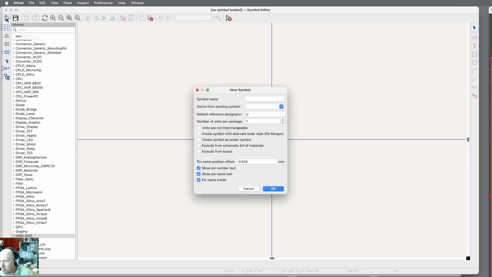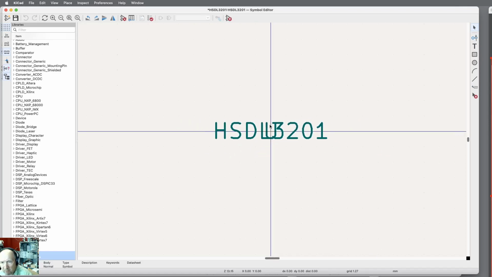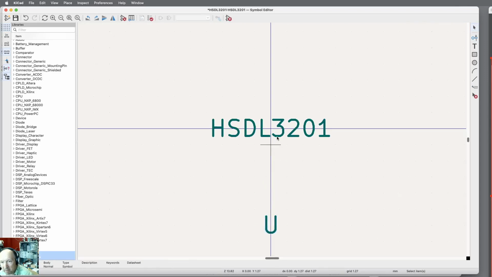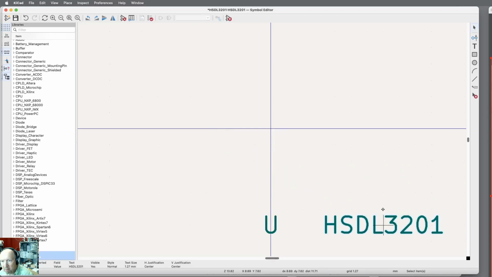So now I've got a library, and now I can say create a part. Symbol name, this is the HSDL 3201. Derived from existing symbol? No, not really. It's a U, number of units per package 1, not interchangeable. That'll be fine. Exclude from board, show pin numbers, that and that. Okay, we'll just say okay. Let me zoom out just a little bit. Then let me move these labels out of the way. I'll move them back when I'm done, but I need the part I want kind of separated. I want it nearby. And I need pins.